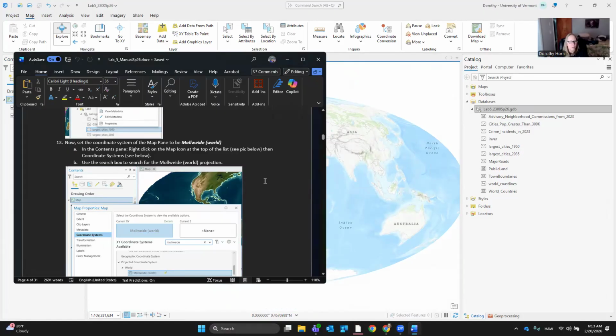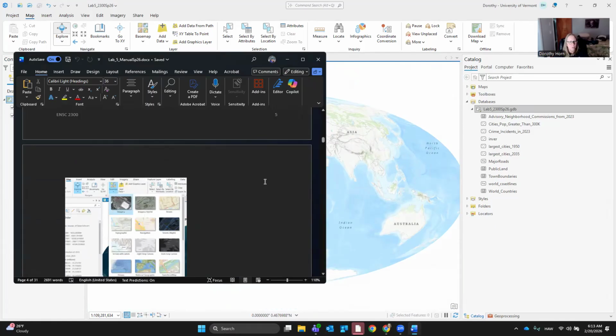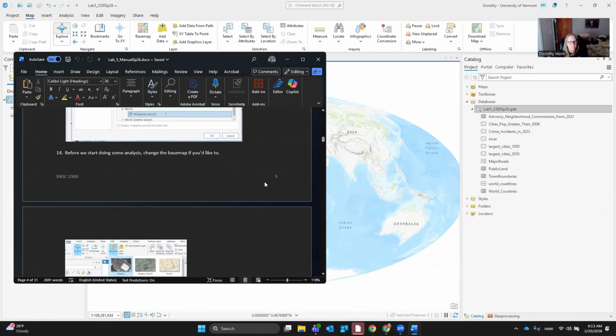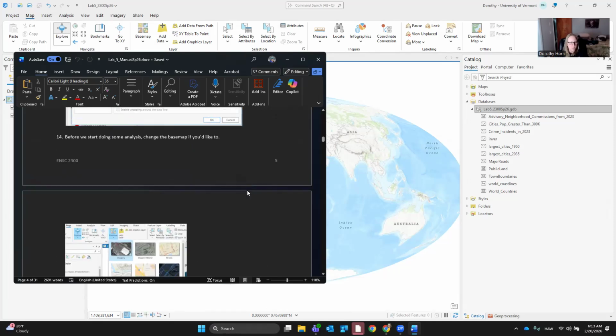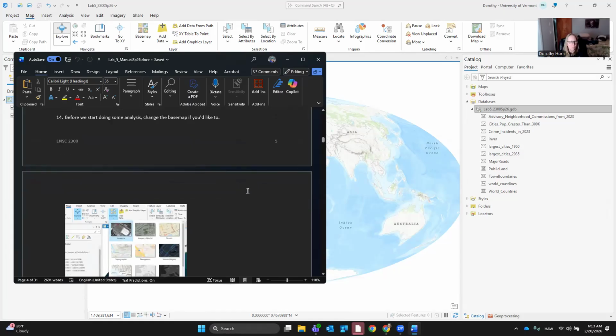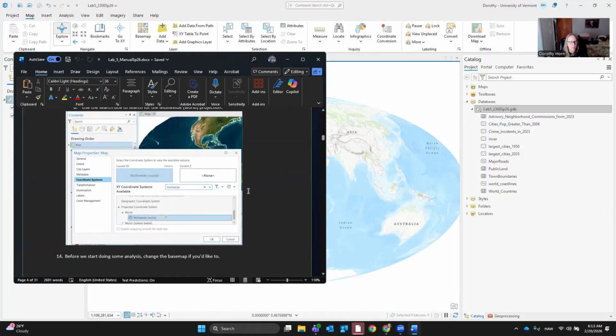Let's see, what else does the manual want us to do? All right, so we changed the projection. We can change the base map if you want. We can play around with that, but first it looks like I skipped a step to add all the feature classes. So let me scroll back up here and see.